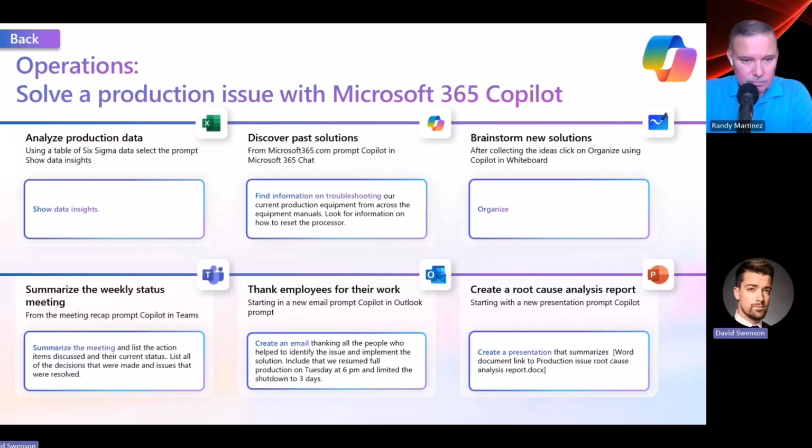We can say, all right, let's find some information on troubleshooting our current production equipment across all the equipment manuals. Look for information on how to reset the processor. Now, why does this prompt work? Well, we have documentation that specifies which pieces of equipment we have, their model numbers, their makes, their manufacture years, maybe some user guides that are stored in OneDrive or SharePoint.